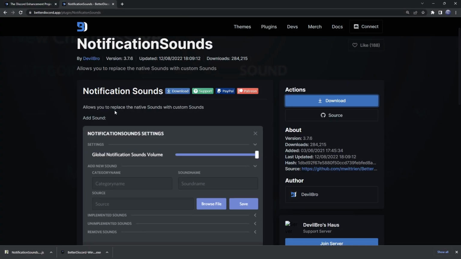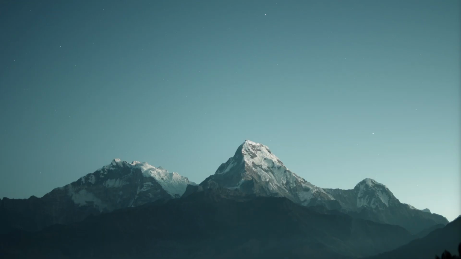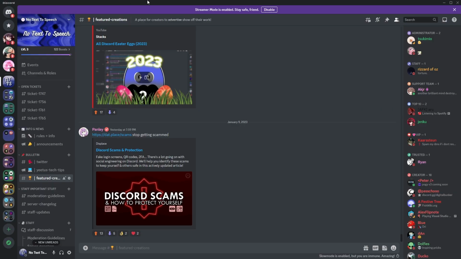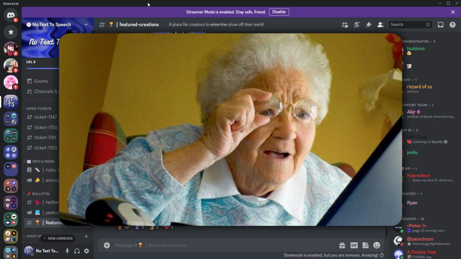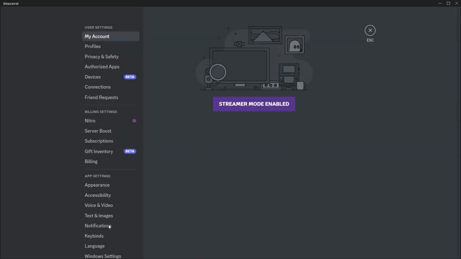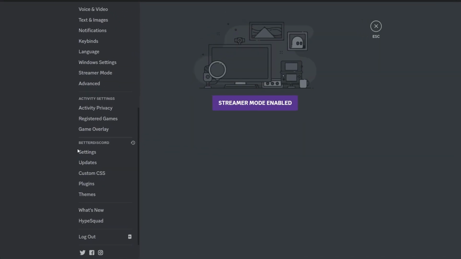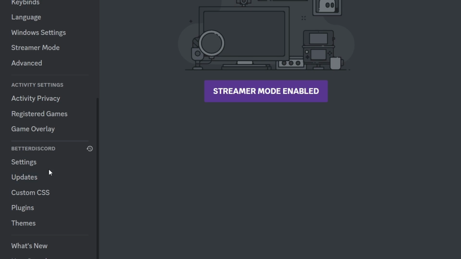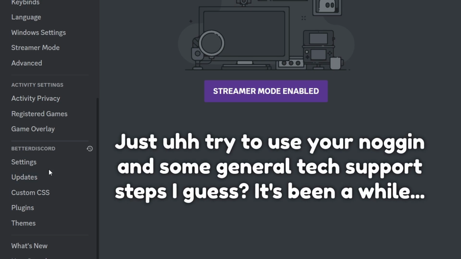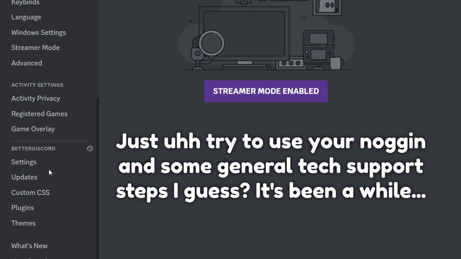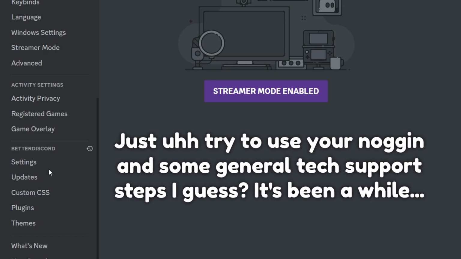Now, since we already downloaded this notification sounds plugin, we can minimize our Chrome browser and open up the Discord. Now, in Discord, I'm going to zoom in a little bit so we could just see what's going on. We want to go to our user settings, then scroll down, and on the left, you should see Better Discord. If you don't, just keep trying to install and uninstall Better Discord until it works, okay? That's the only advice I can remember so far.